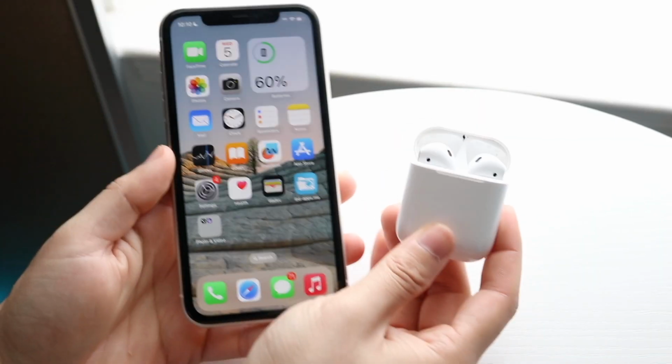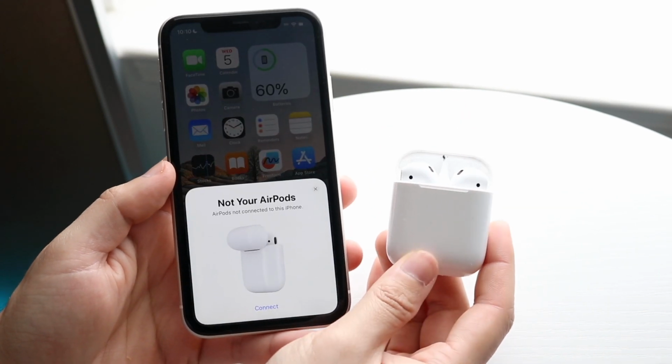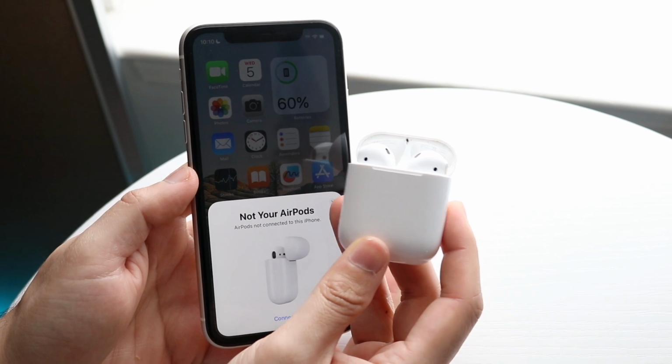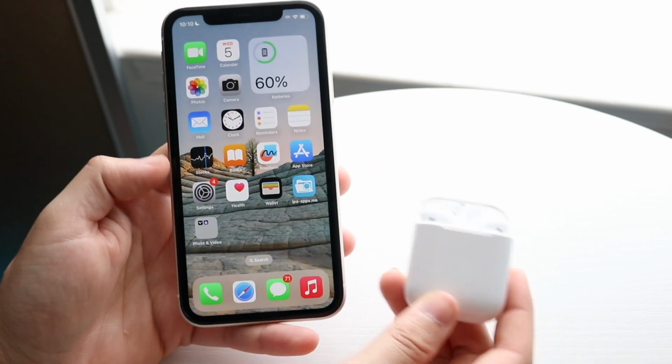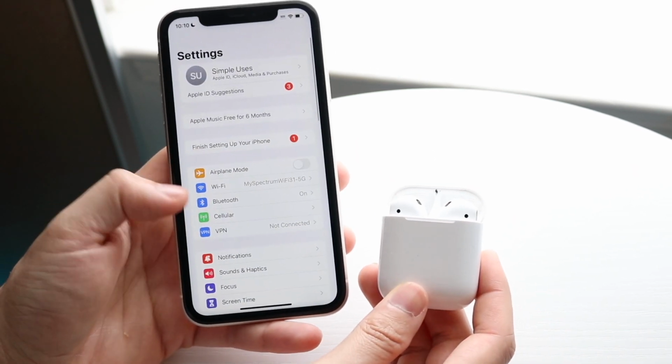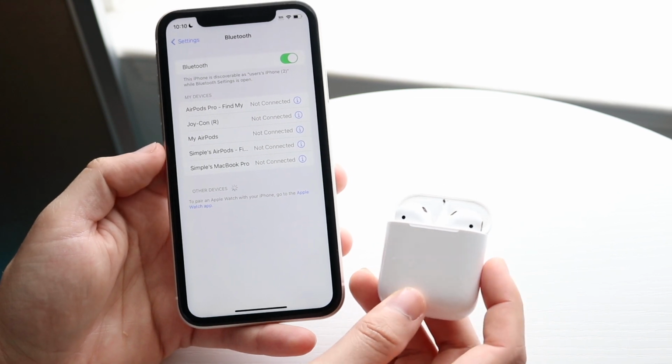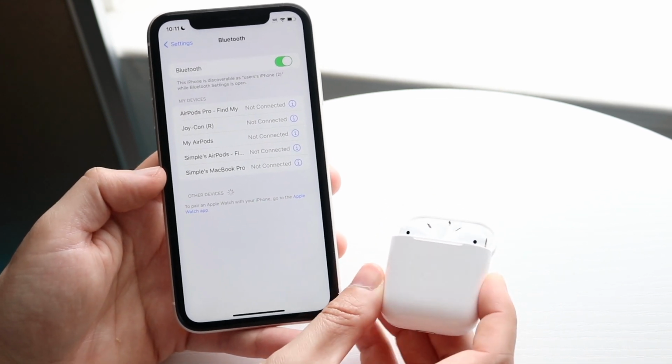So you might be in a situation where your AirPods are not showing up under your Bluetooth settings. This can happen for a few different reasons. If you make your way over to your Bluetooth settings, click on Bluetooth right here, you may not see your AirPods come up.